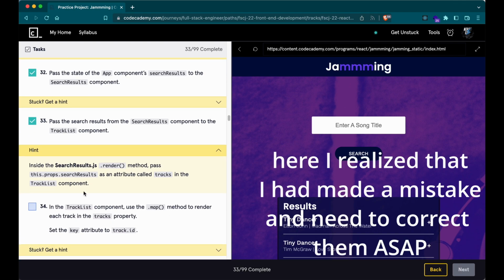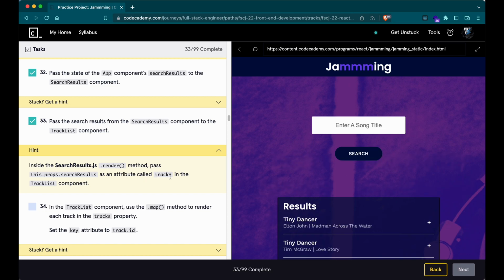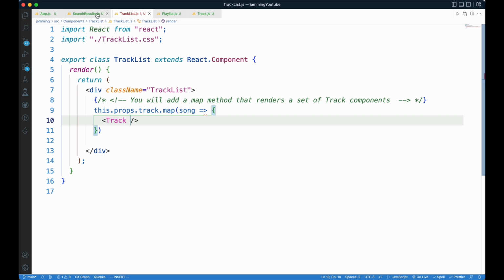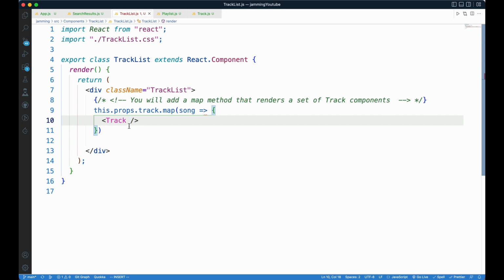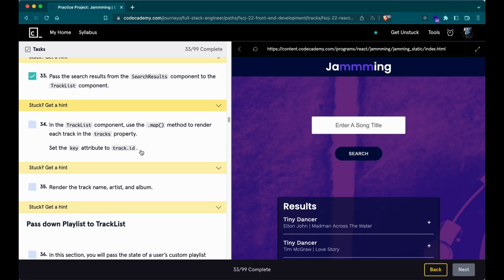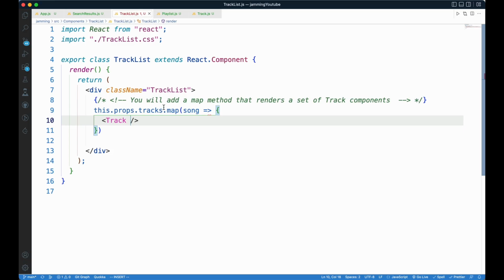Oh, come on, here we made a mistake again. Here it said we should name it tracks. That will not be that much of a problem if we go with track, but if we do what is said here, it would save us from a lot of trouble in the later steps. This is the tracks property. We are using map, and song is gonna be a sort of a placeholder, and we are rendering a track.